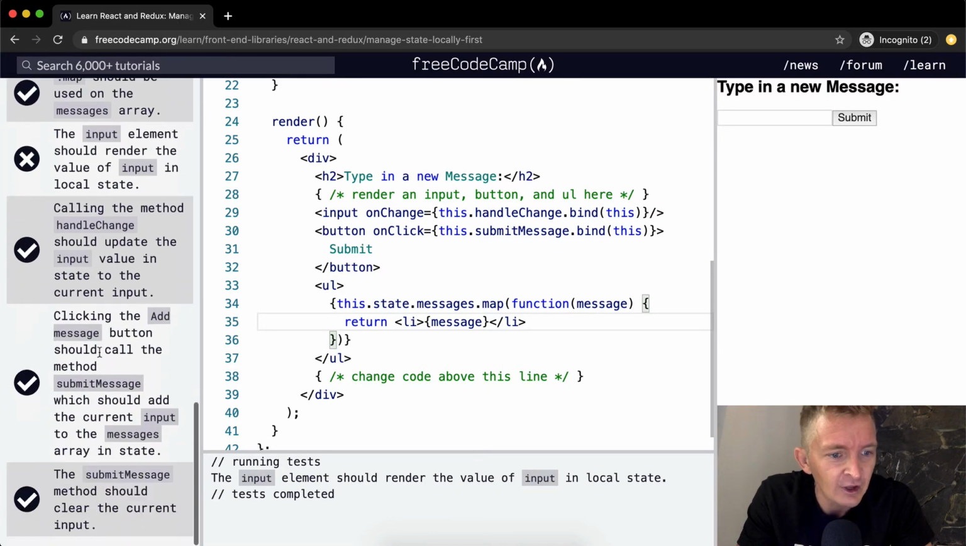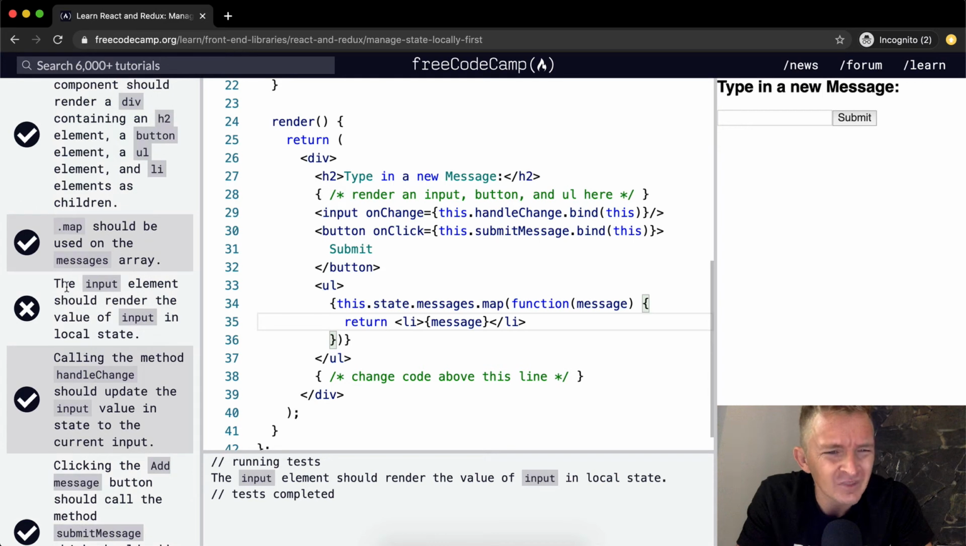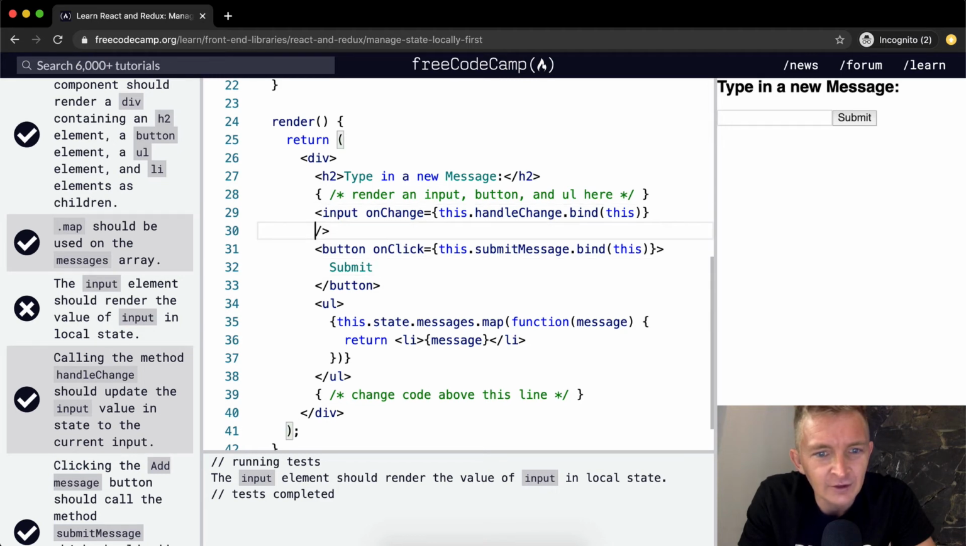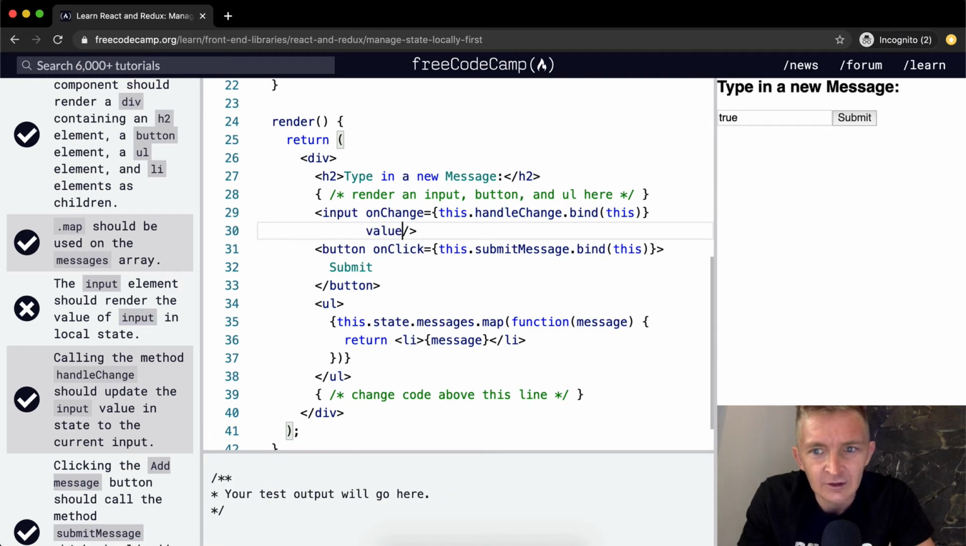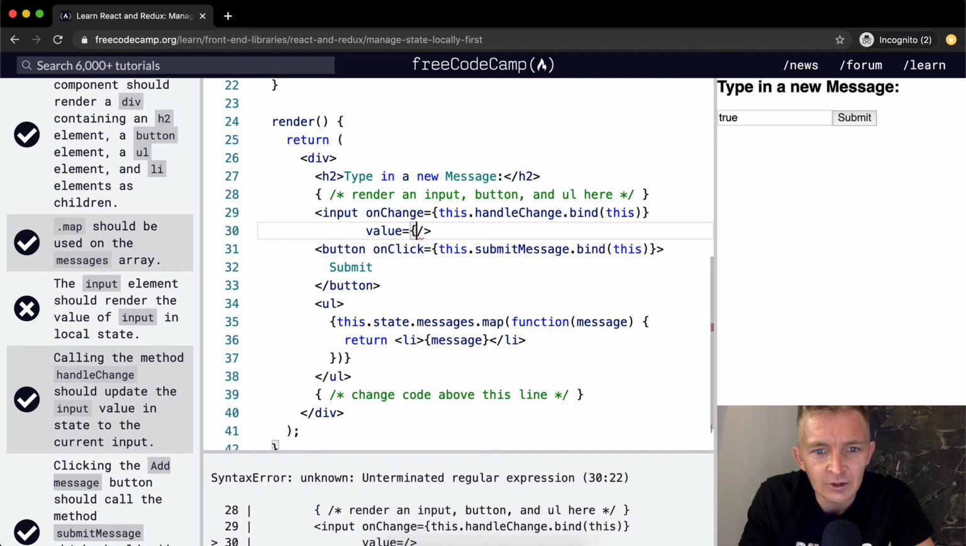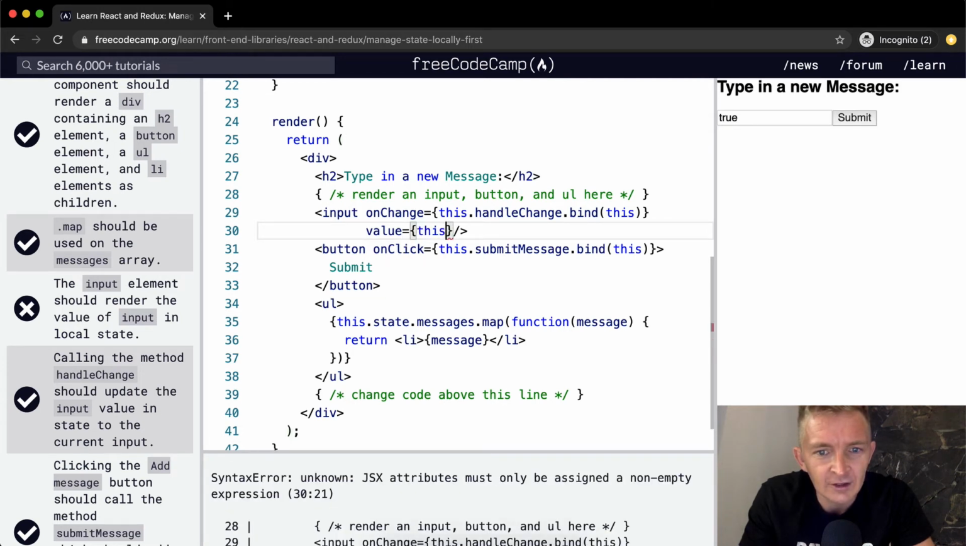Uh-oh. Okay, so we're failing one test: the input element should render the value of the input in local state. The input element, this is the input element, should render the value of input in the local state. So maybe it's saying that we need to add the value to this thing. Value is equal to this dot.